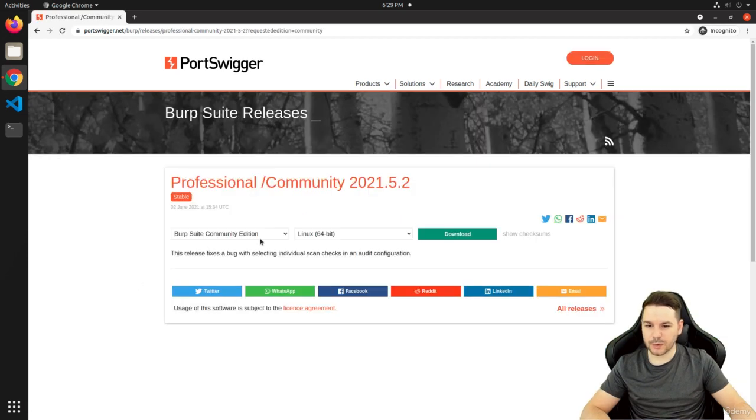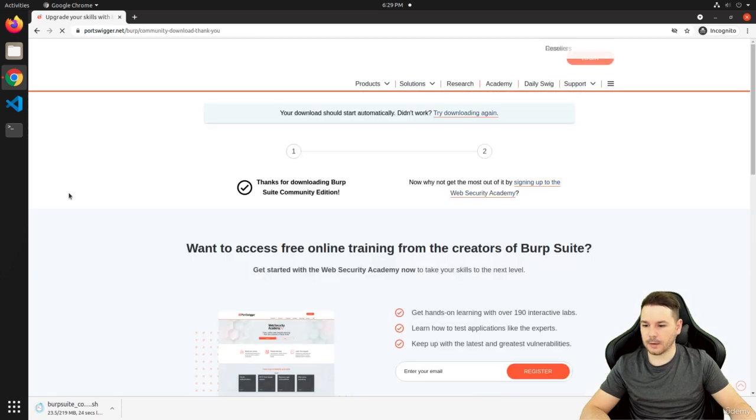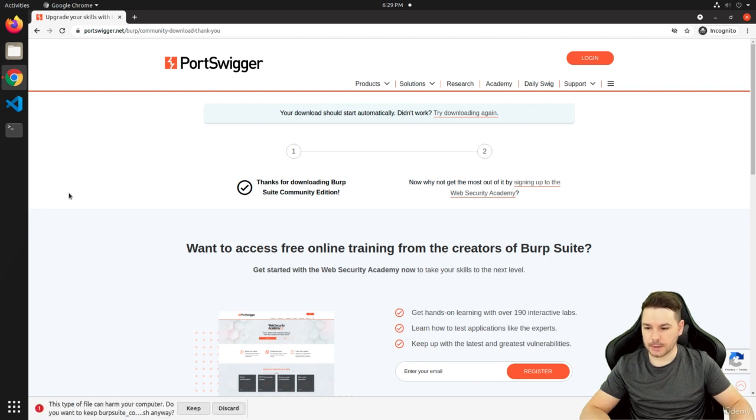We select BurpSuite Community Edition, Linux 64, and we hit the download button. Now we can see the download might take a while, and I will come back after this has finished. So welcome back, we are close to finishing this download, and there we go. We also have this warning: this type of file can harm your computer. Why? Because it's a bash script and this can execute code. I trust PortSwigger, but nevertheless, let's have a look into this file before we run it.